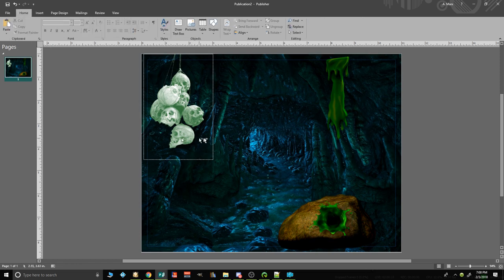All right, so this is just playing around with Publisher. I really don't know what I'm doing. I'm just playing around. Anyway, so this is kind of how the layout is. So it looks like a slime, somewhat.